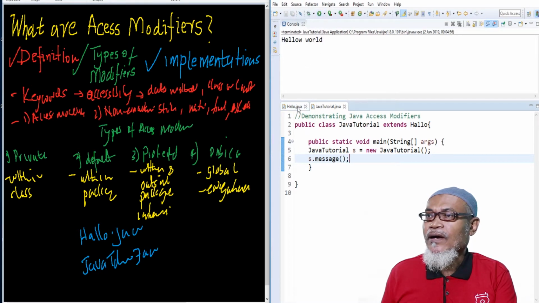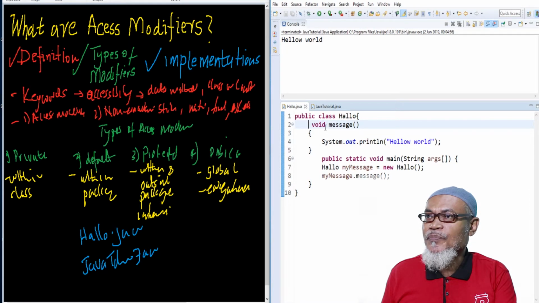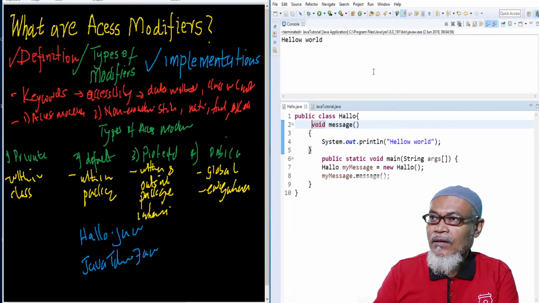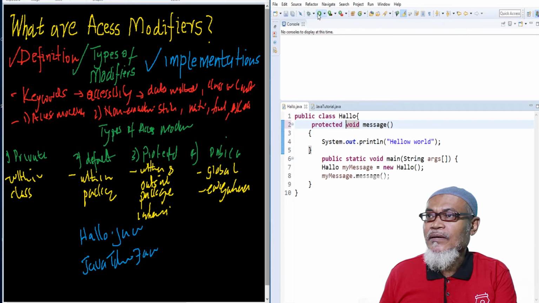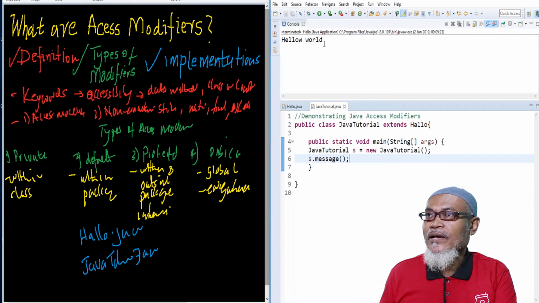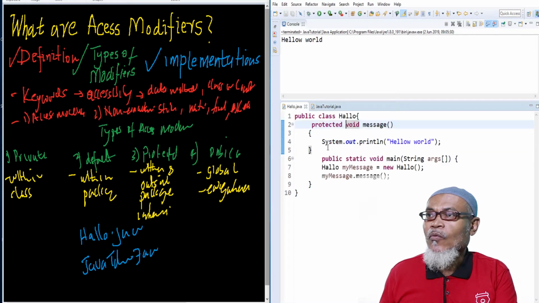However, if I change this here and put protected, we have seen that protected can be accessed. So let's go back and see if it runs. On the other side, I also want to run it. When I run it, there is no problem, because we are told that when you put protected, it can be accessed within and outside a package.